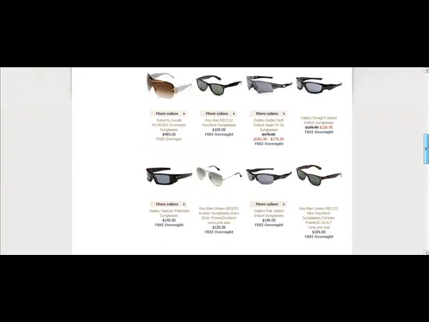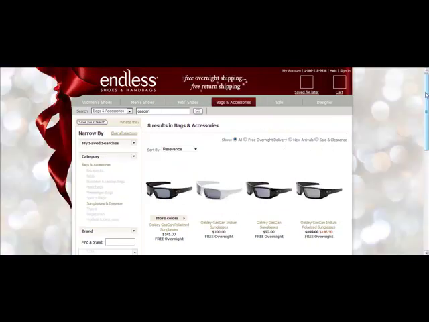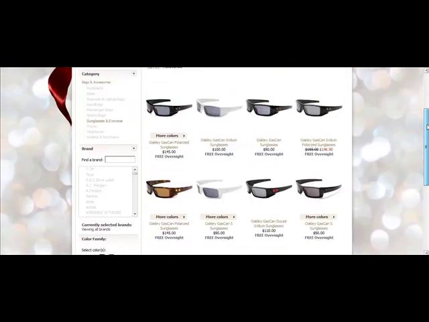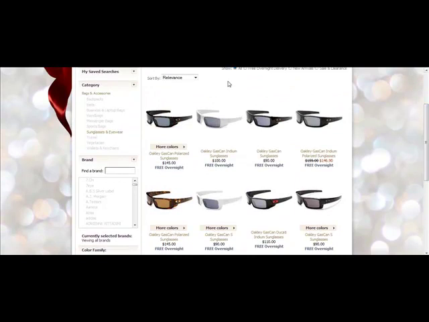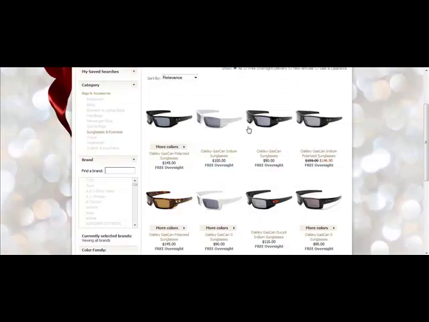Let me actually, yep, there's one right there. There's a variety of pairs of Oakley gas can sunglasses. Now you could probably do a quick search and type in gas can just to see what they have. And yep, there are several Oakley gas can sunglasses here. These are very popular sunglasses, because look at that search volume compared to some of the others. So you can see that that is very, very popular. Oakley gas can sunglasses would definitely be a good niche that you're going to want to go after.